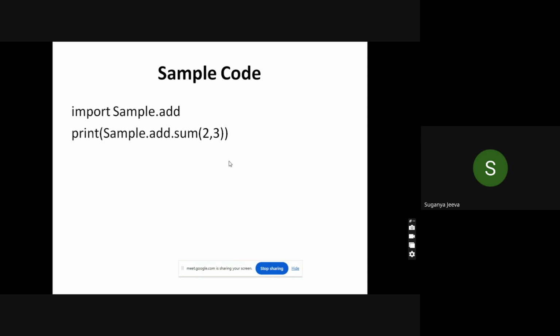And then what I'm going to do is import the sample package. I'm going to import the add module here. So from the package, I'm going to import the add module: sample.add. And then print sample.add.sum, where I pass the values 2, 3. Then it will run, add the values, and I get the value 5 here.